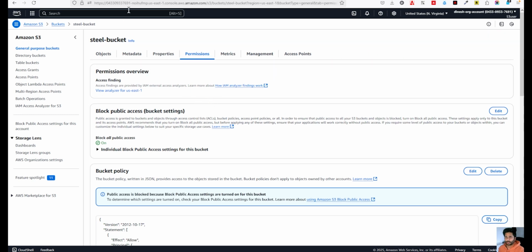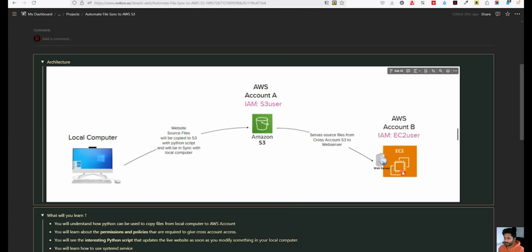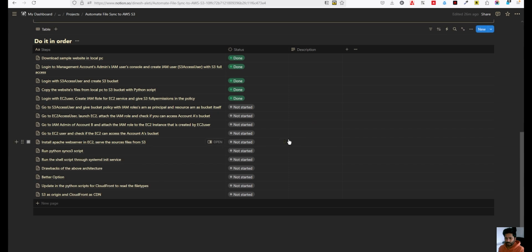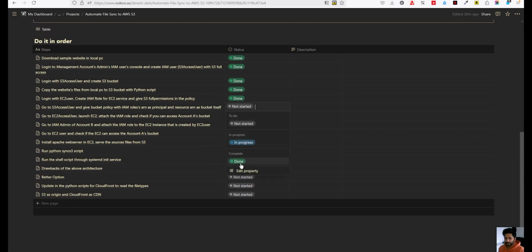Okay. So EC2 has requested the S3 in account A, and S3 also gave permission for the EC2 in account B. This part is done. Now we'll mark it as done.